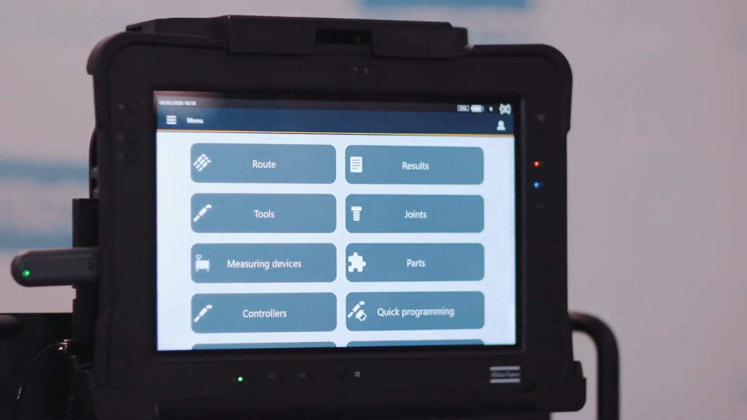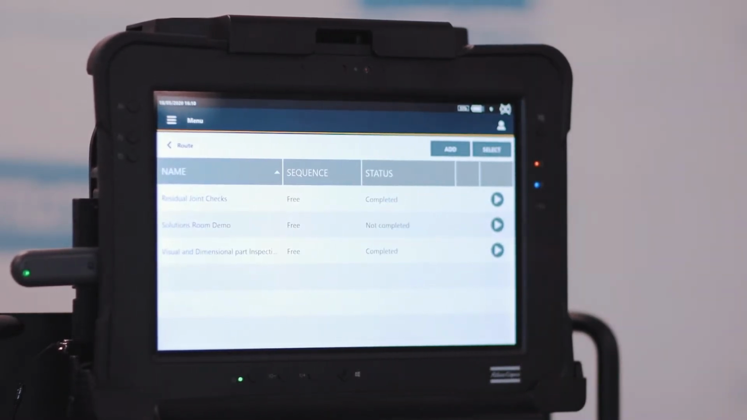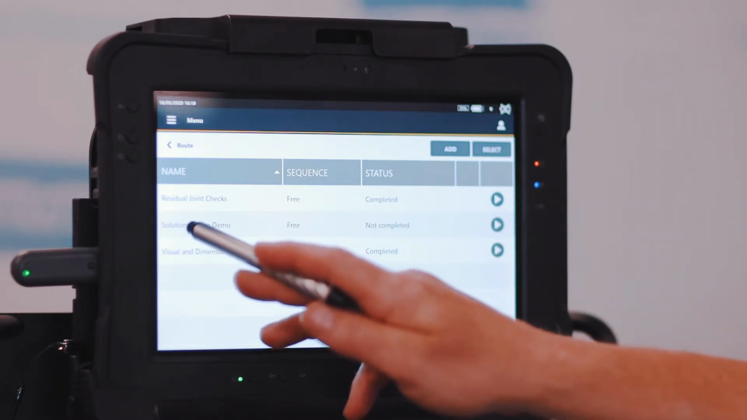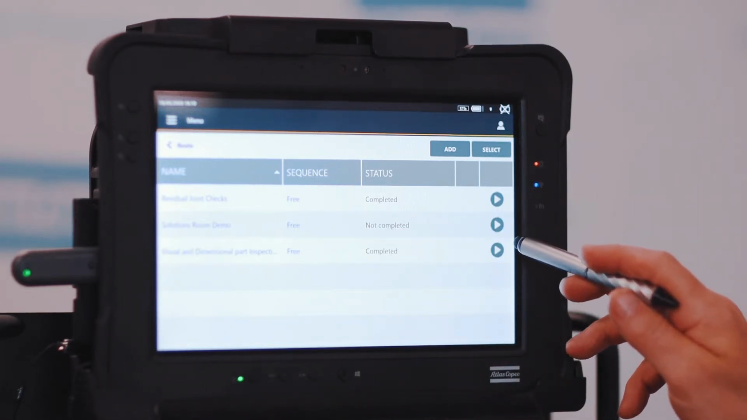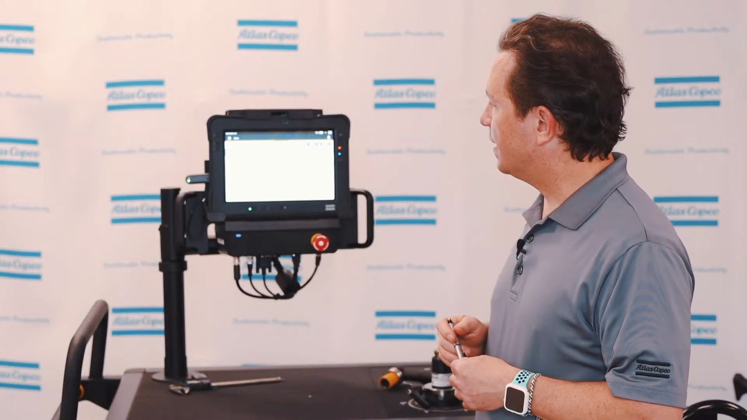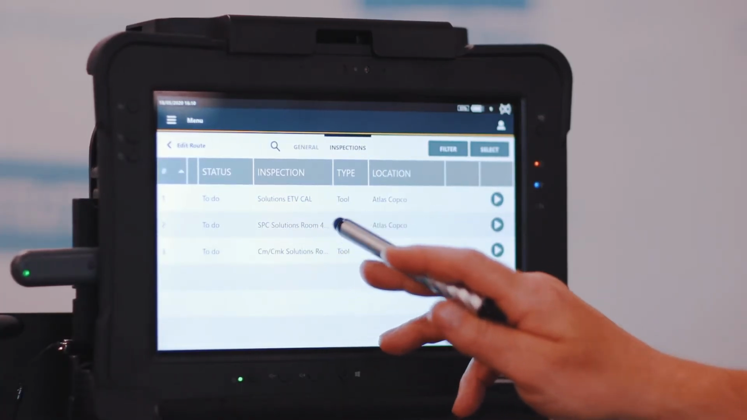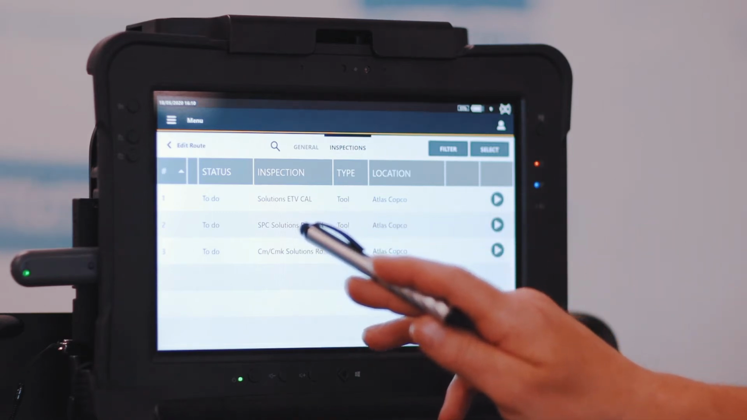The other way we can launch a tool test is through a route, which is how this bench is designed. We push a route down to our pad, it's attached to our bench, the quality operator is going to push this down the line, and we come to a station within our route, and we perform the test. In this case, the solutions demo room is the inspection I have. If I hit the play button there, again, I have this tool in here in three different ways: my calibrations, SPC check, and CMCMK. So I'm going to perform the SPC tool check.